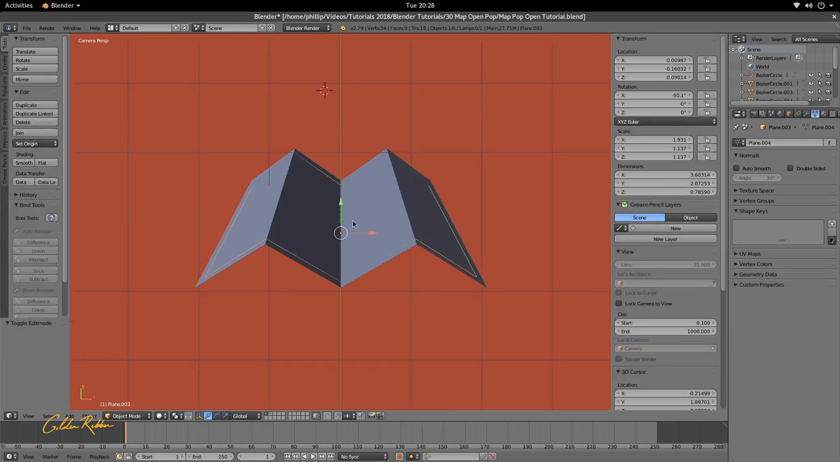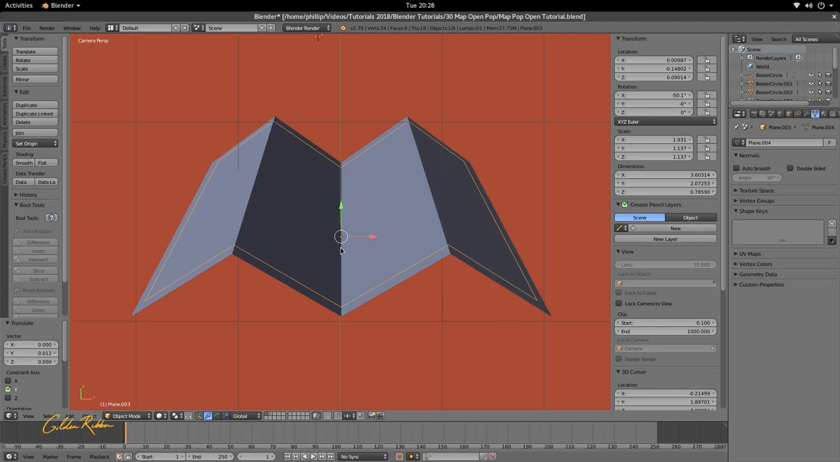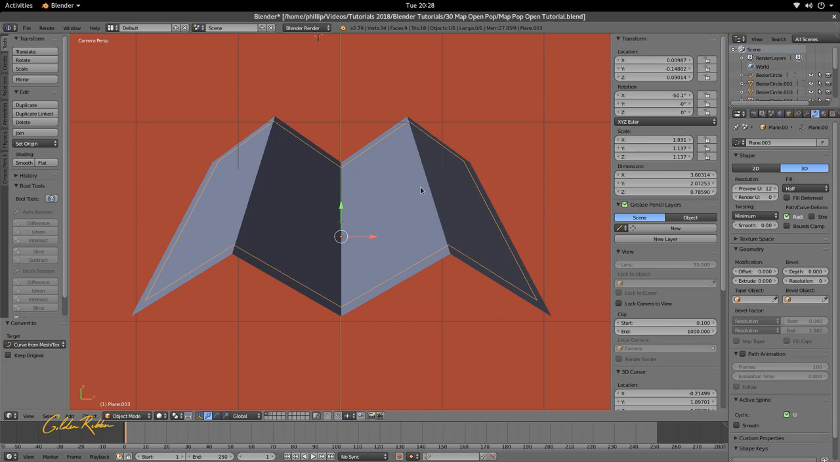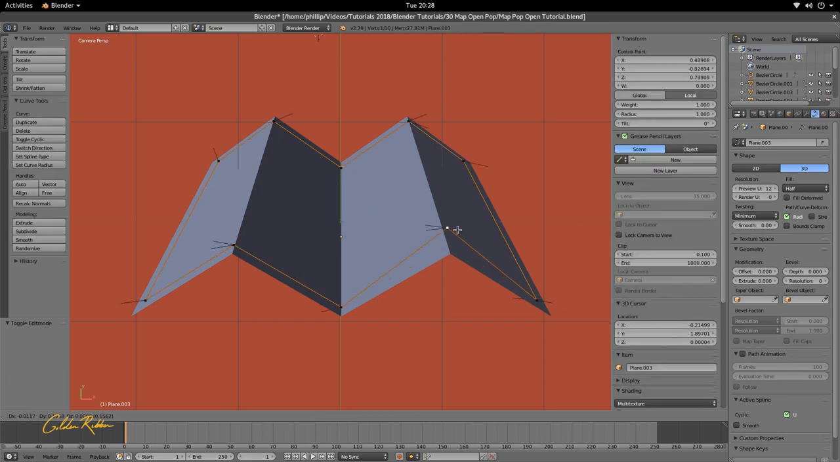So the next part for this border is, let's lift this up a little bit. But we want to convert this border to a curve. It is currently a mesh. We want to convert it to a curve, so we're going to hit Alt and C. And we're going to hit Curve from Mesh and Text. Good. So this now is a curve.